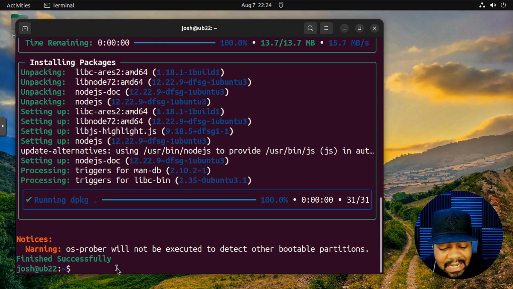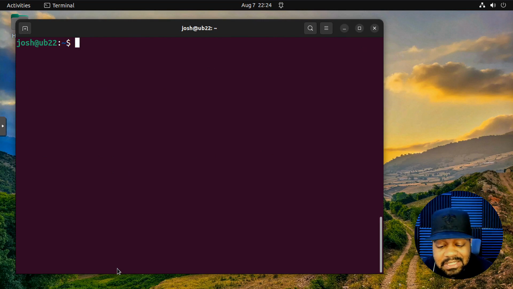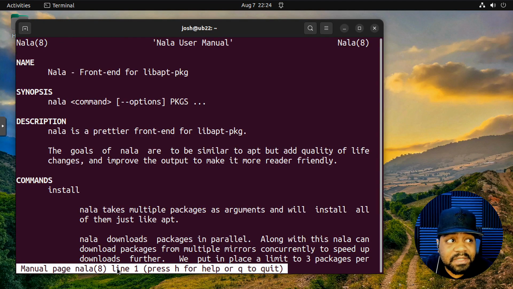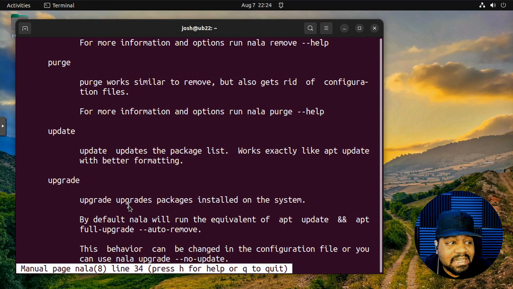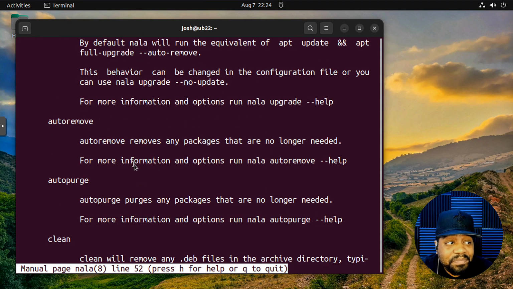It's super cool. Now let me clear right fast, because one of the things I wanted to show you guys is the man page for Nala. So if we type man and then nala, it gives you some information on the actual application, a little bit more. It basically gives you a reference on how to actually use this package. Nala, front end for libapt-pkg, synopsis, description, and then the commands. So you got your remove, your purge, your update, upgrade, pretty much the same options you have in apt. It just shows it a whole lot better.